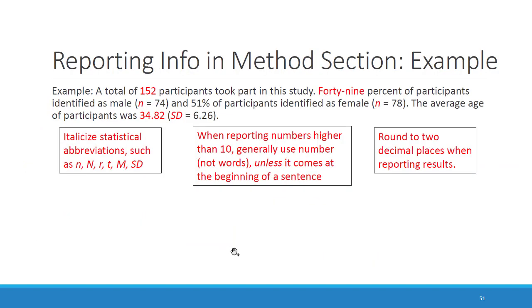Here's an example of how you would report this in a method section. A total of 152 participants took part in this study. 49% of participants identified as male, N equals 74, and 51% of participants identified as female, N equals 78. The average age of participants was 34.82, standard deviation equals 6.26.